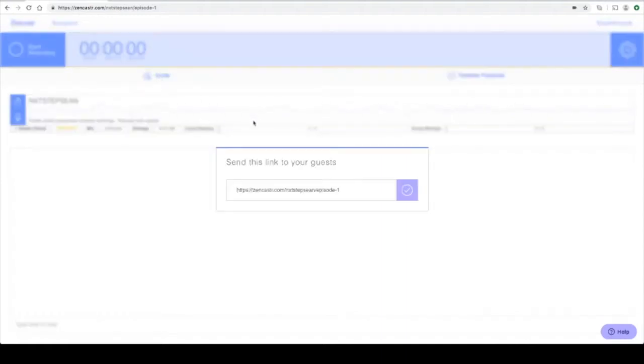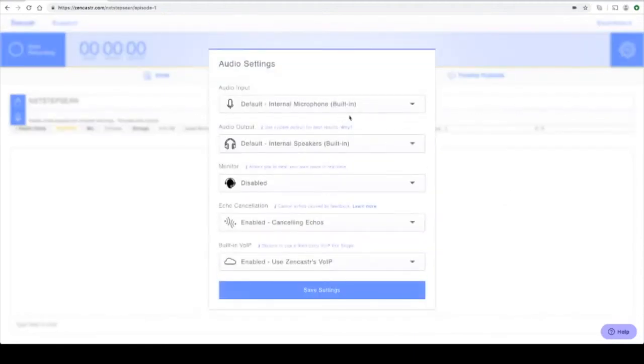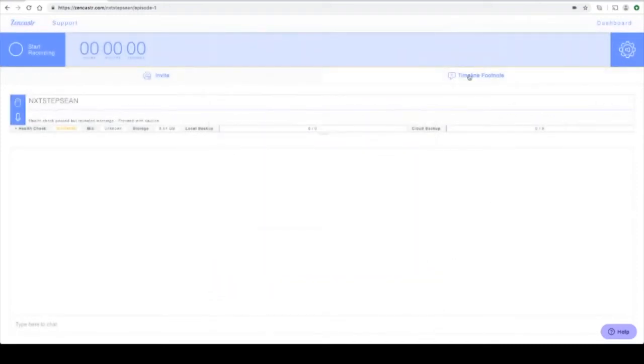I've got an invite button. I can come in here and I get a link to my show. I can copy that and include that on a calendar invite. Click recording. I can also change some options here, choose my audio device, and change for all different types of settings and save those. Another cool feature that they have here in the product is a timeline footnote.